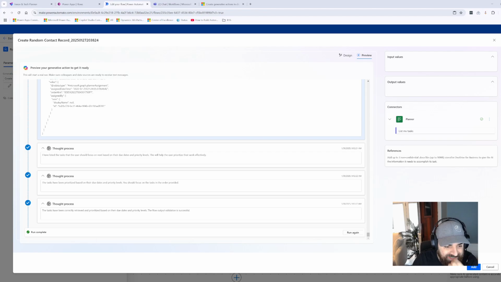So it listed the tasks I should focus on next, and it's telling me it's using due dates and priority levels, which makes sense. This will help the user prioritize their work effectively. The tasks have been prioritized based on their due dates and priority. Yep, and it's just repeating the flow output validation is successful. Okay, so this all makes sense to me. Looks good. So then that's where I can add it.